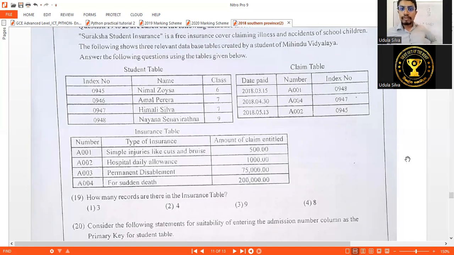19. Consider the following statements for the suitability of entering the admission number column as the primary key for the student table.